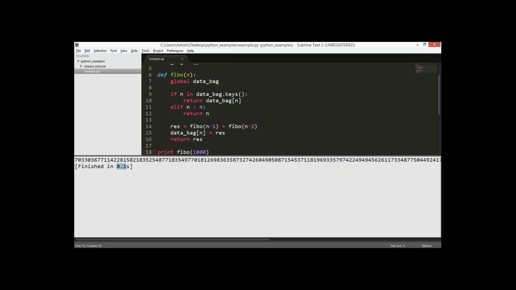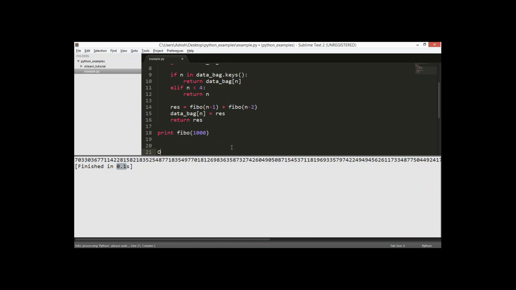So the complexity of this function has reduced from 2 raised to power n to n. So the O of this function, the upper bound of this function, the current complexity of it, is O of n.